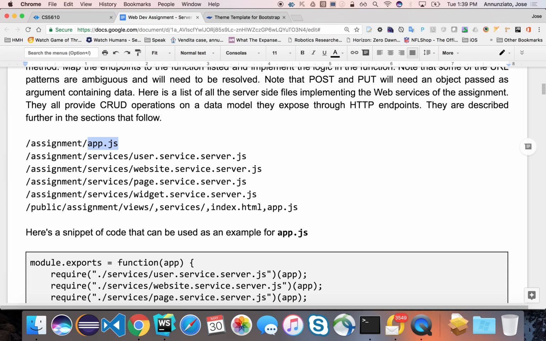But on the server side, we have more control over the exact machine that we're going to run on. We have access to the file system, we have access to our local databases, unrestricted access to the network. So this app.js is JavaScript running on the server, and we have full control over that machine.